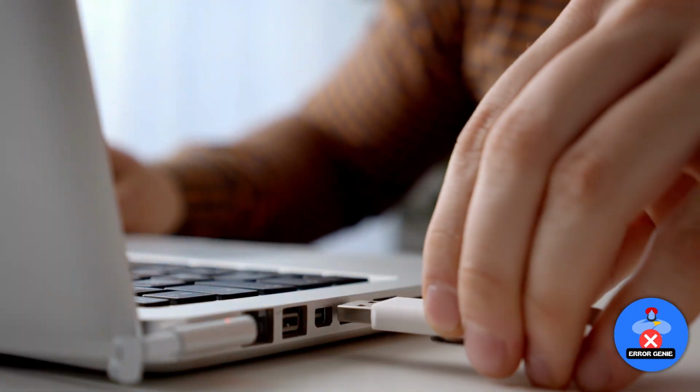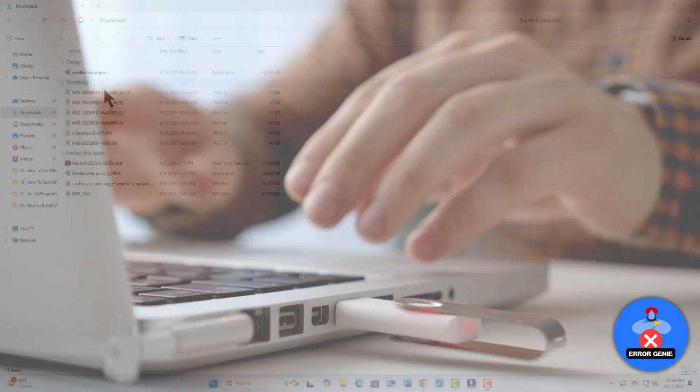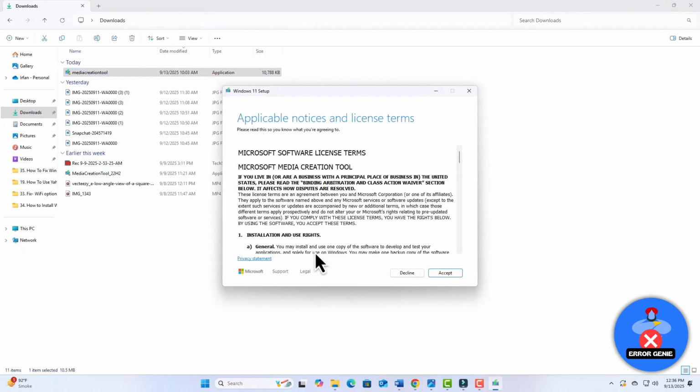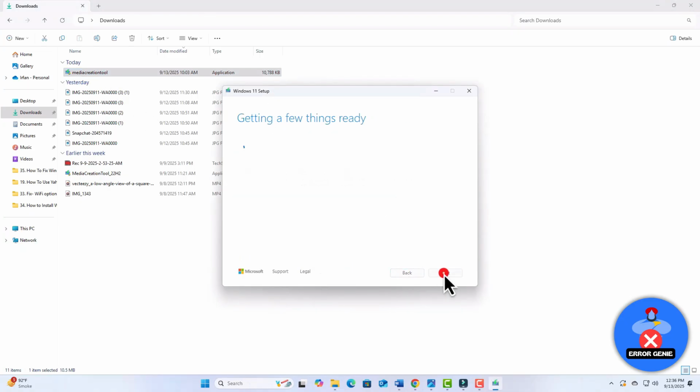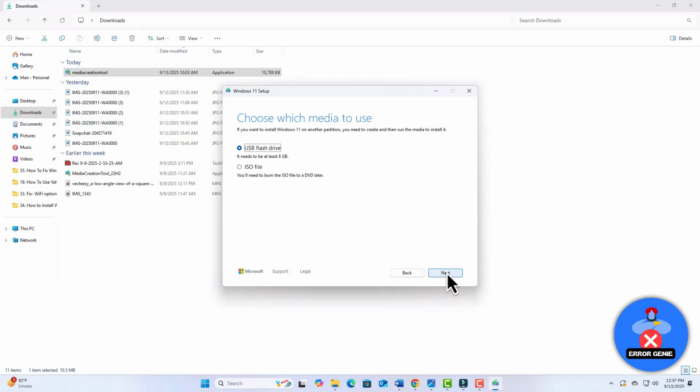Next, insert a USB with at least 8 GB of space. Open the media creation tool you downloaded. Select Create Installation Media for another PC. Choose your language, edition, and 64-bit architecture. Then select USB flash drive and let it create the installer.